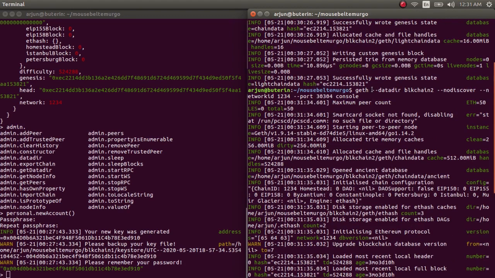So here we specify a port number 30304 because the default port is 30303 and it is already being used by the first node. So if we do not specify a separate port, it will throw an error. We give the same network ID. So this is where the port is mentioned, 30304. We give the same network ID as we did for node 1, which was 1234. And we specify --datadir for node 2, which will be blkchain2.